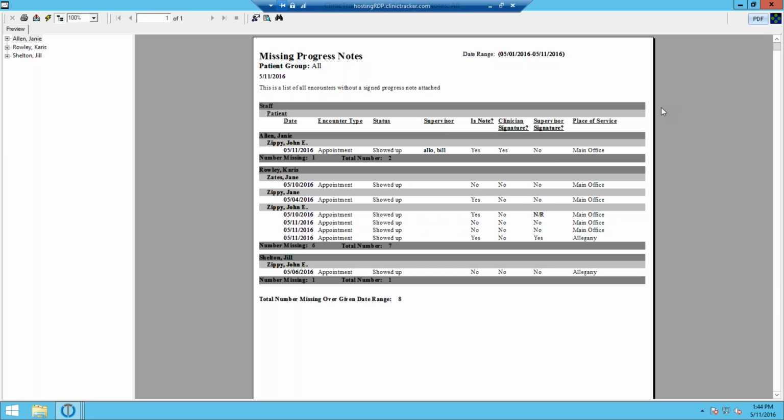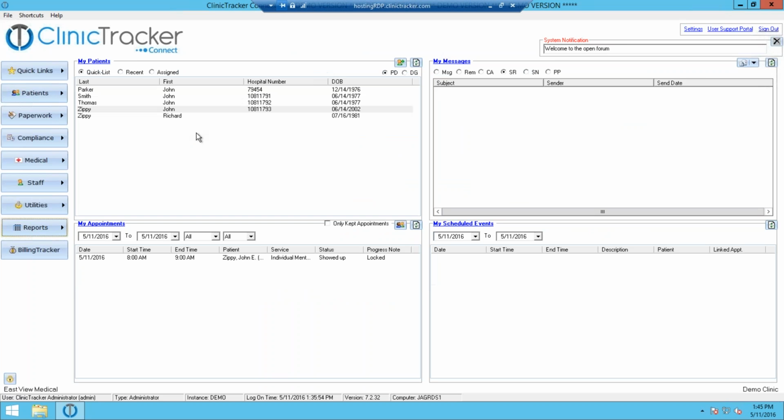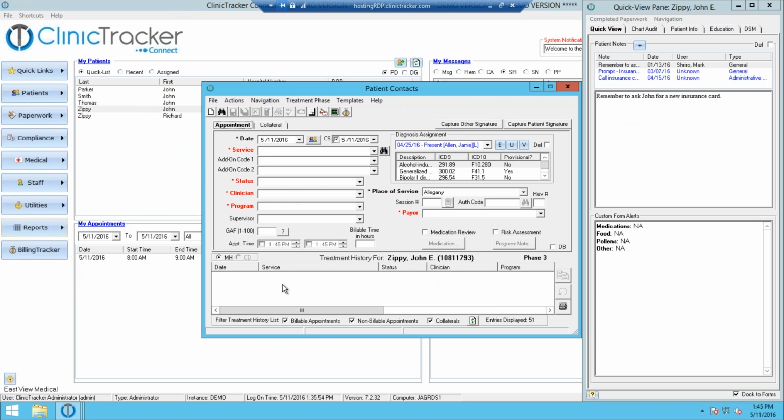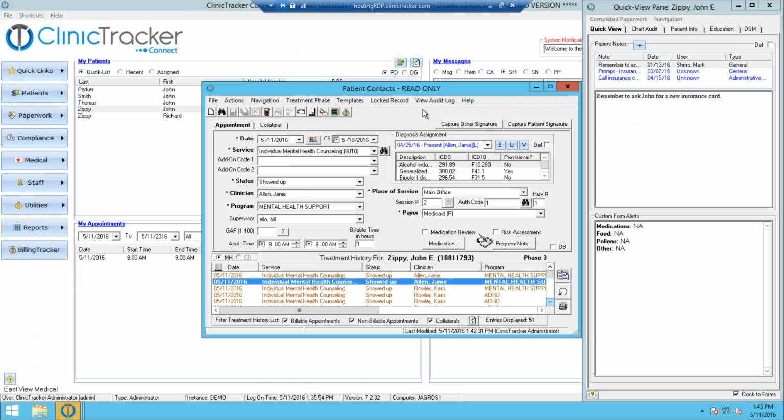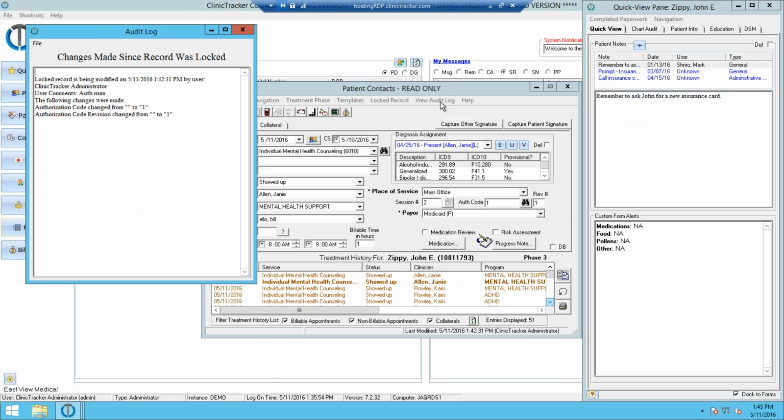We have another question, Alicia. Okay. How do we see the audit log for a particular time period and the reasons in which the notes were audited? So if you wanted to look at a specific audit log, you would go to that patient contact record. So I'm just going back in here, and we'll see now there's this view audit log, and that's going to pull up the audit log here, and you can take a look at it.